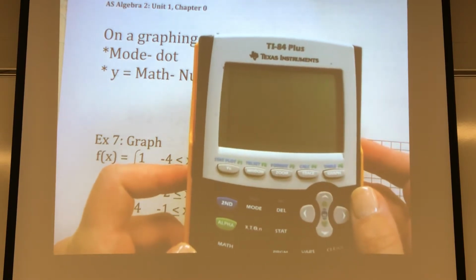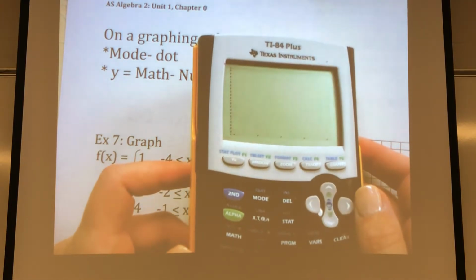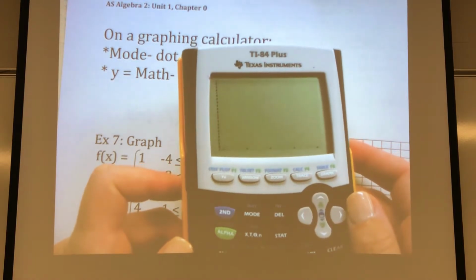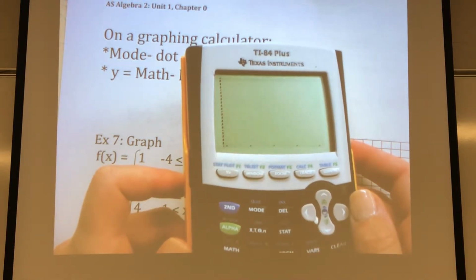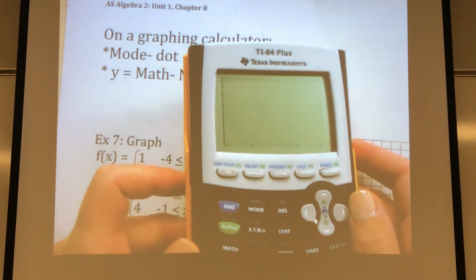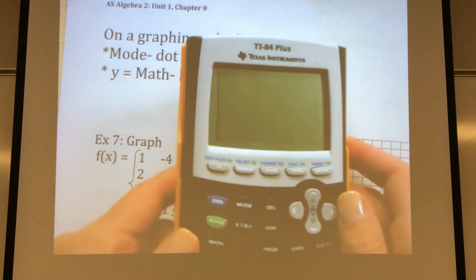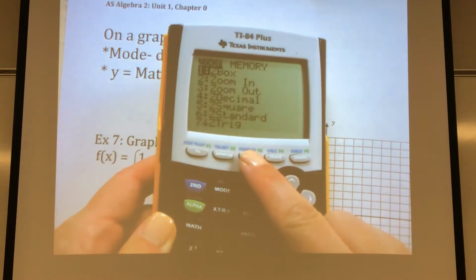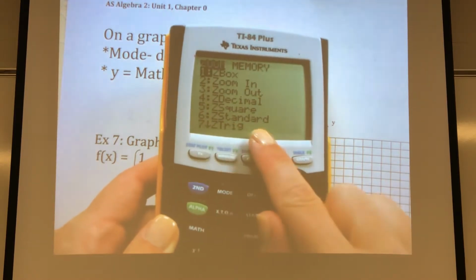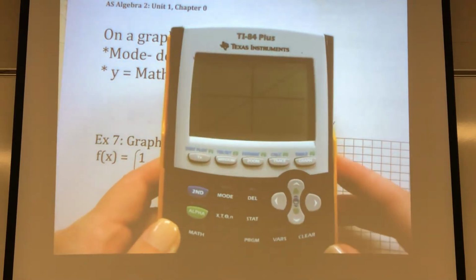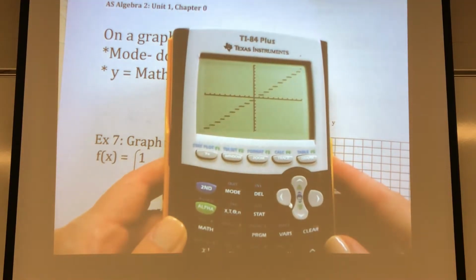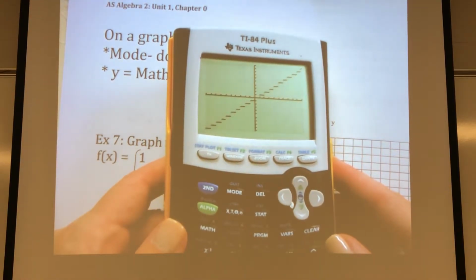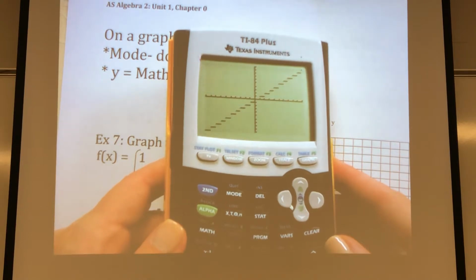Now, depending on what you had done previously on your graph, you may or may not see anything. Right now, I don't see anything on my screen because I don't have the standard viewing window. To get the standard viewing window, I'm going to hit zoom, which is right in the middle, and then 6, because that's standard. And when I do that, it gives me my 10 by 10 window. And then I can see all the stair steps that we just graphed.